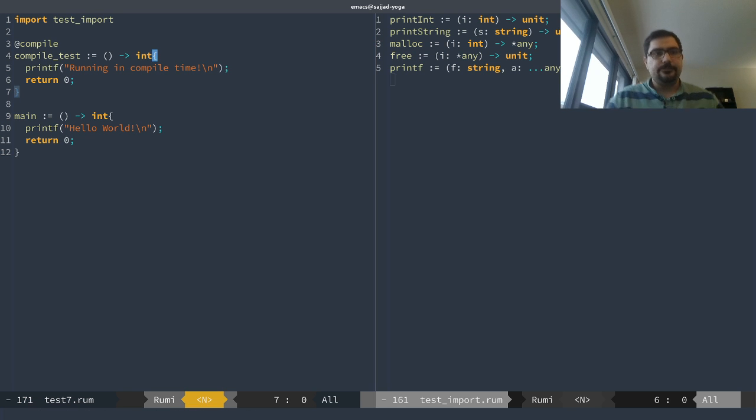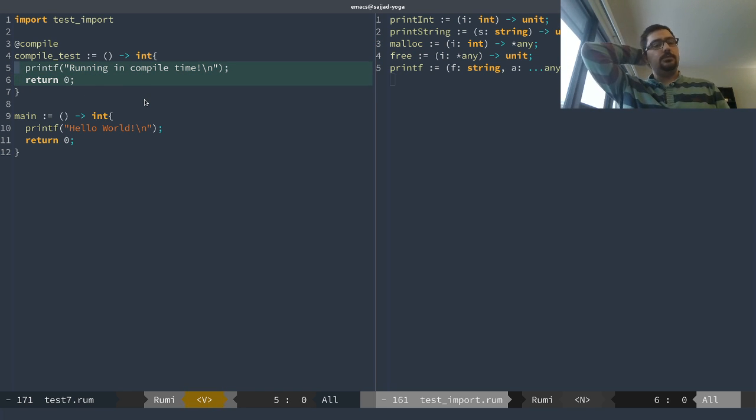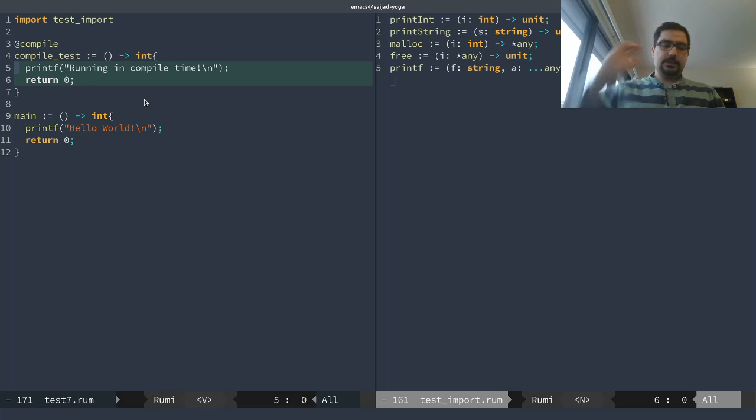That's doing that. So the compile directive basically forces the next function to be run in compile time. And we want to implement that. It shouldn't be really hard to do, but that is going to empower us and allow us to do a lot of different things.